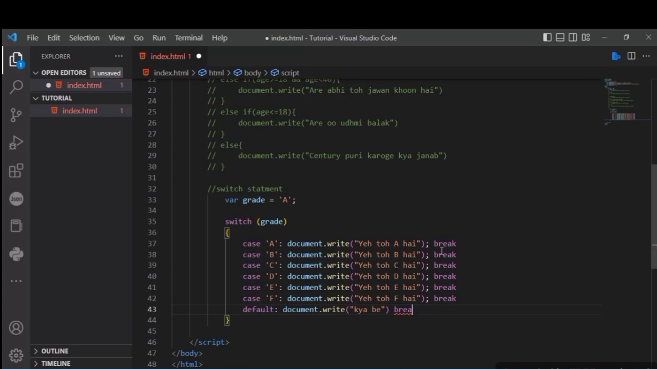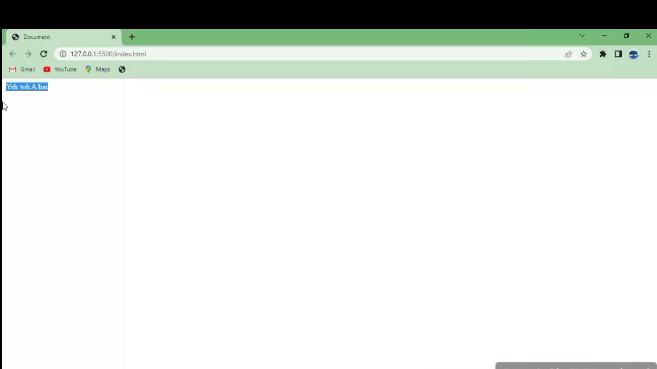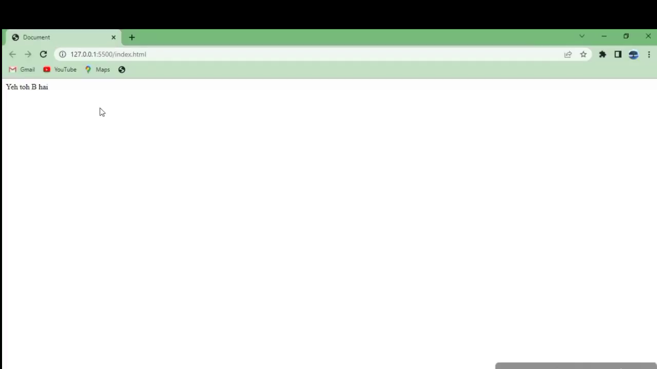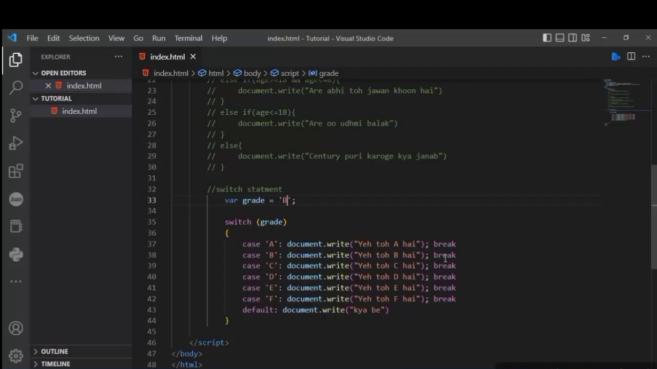So we're done here. We shouldn't write break on our default statement because it is the last one. It will get out by default. So you can see there is only one output, and after that it broke out of the statement. When we change it to, say, B, then it will break afterwards. As you can see, it changes every single time. So that's how it works.